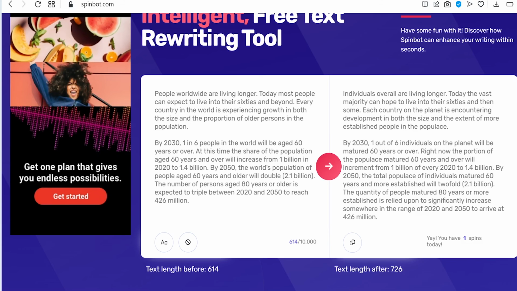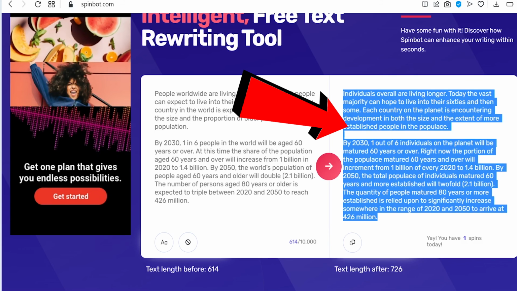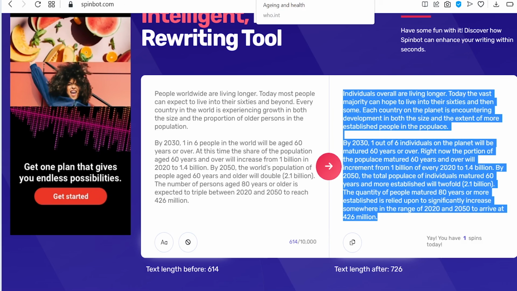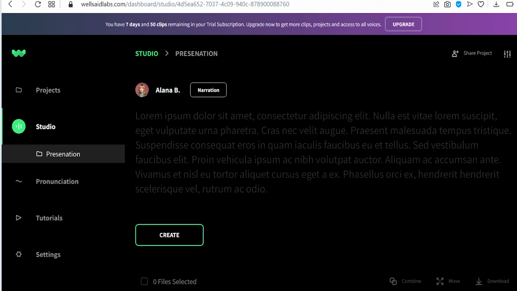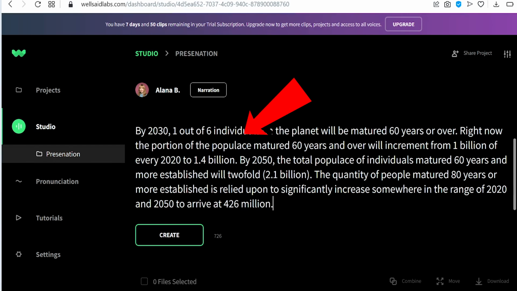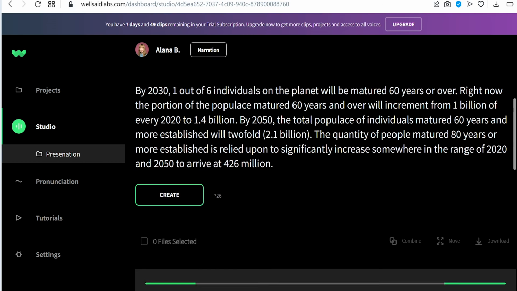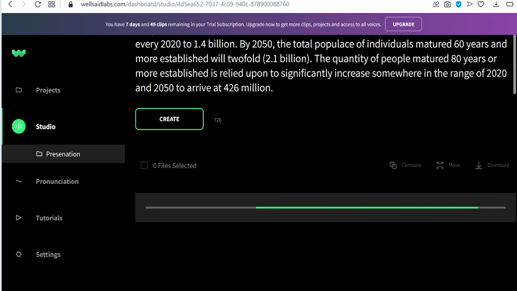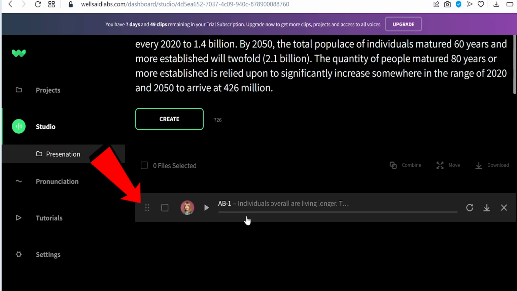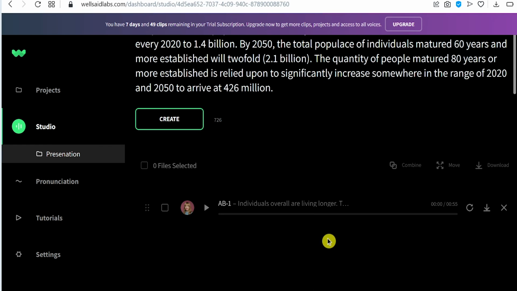So all you need to do is copy this and then take it to your wellsaidlabs.com and paste it right in there. And all you need to do is come down and click on create. And once you have created it and you get down here, you realize that it is creating the voiceover. And once it is done, you will see that it is loaded. And once it is done, you can play it.